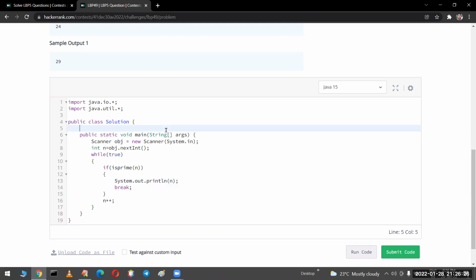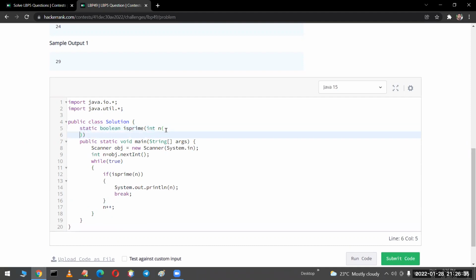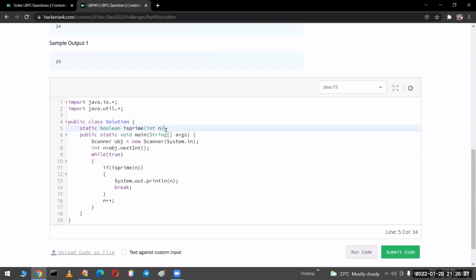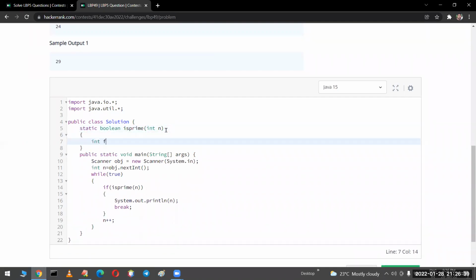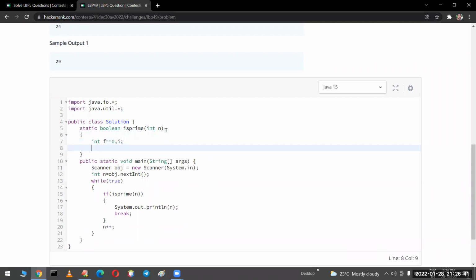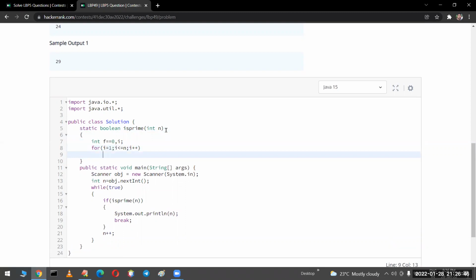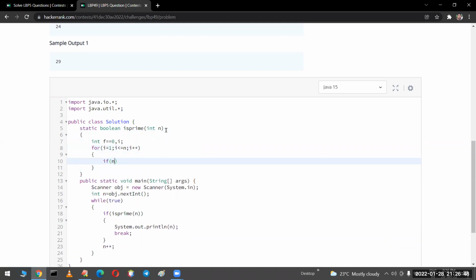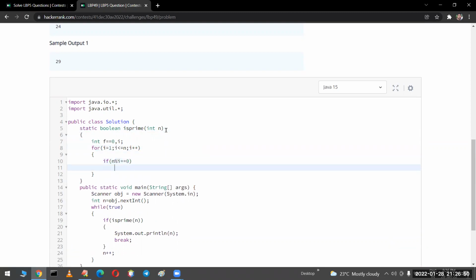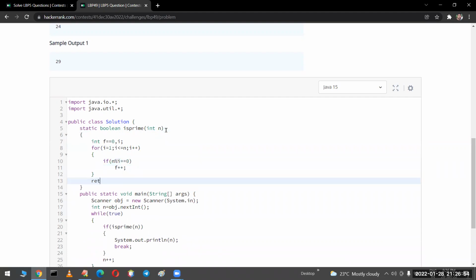But where is the isPrime function? Static boolean, sorry, not integer sir, boolean isPrime, integer n I am taking. So integer number of factors is equal to 0 and then I. For I is equal to 1, I less than or equal to n, I plus plus. If n percentage I is equal to 0, then factors plus plus. Okay, and finally return f double equal to 2.